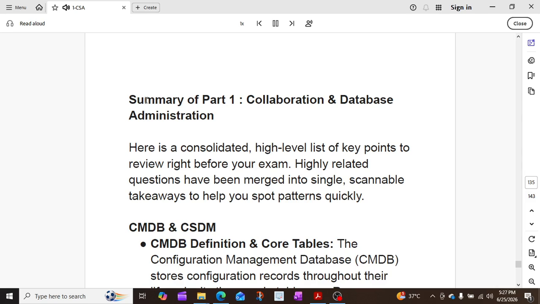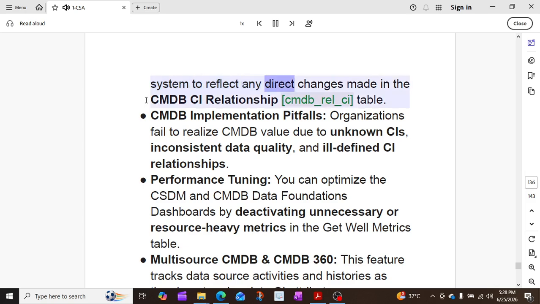to ServiceNow. Dynamic Application Services. These services are updated automatically by the system to reflect any direct changes made in the CMDB CI relationship CMDB_rel_CI table. CMDB implementation pitfalls. Organizations fail to realize CMDB value due to unknown systems, inconsistent data quality, and ill-defined CI relationships.